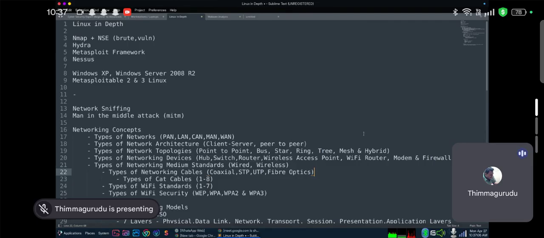So we discussed users. After that, we discussed the Linux file system. Linux file system means the important folders we have and how to manage files and folders. It is mkdir, rmdir.